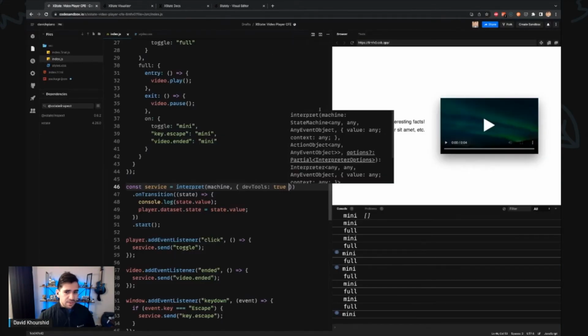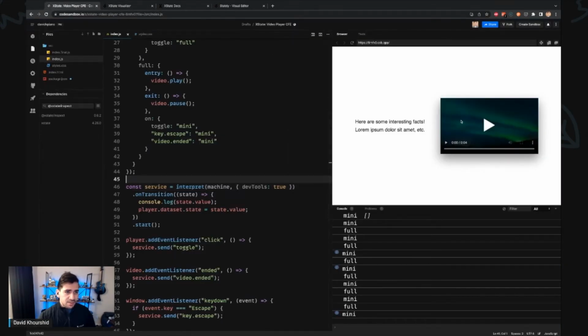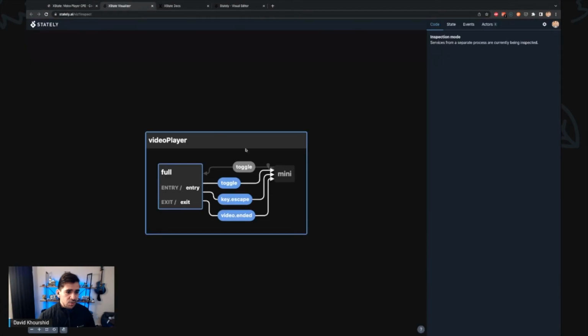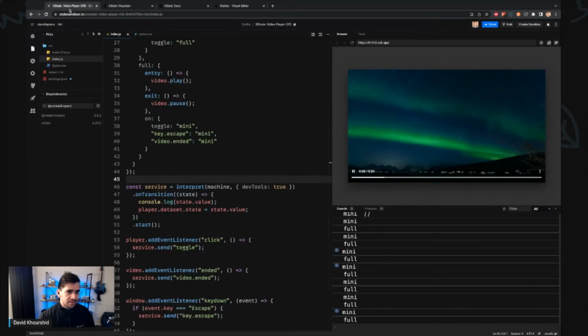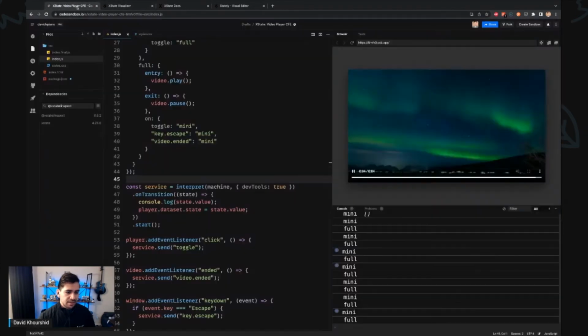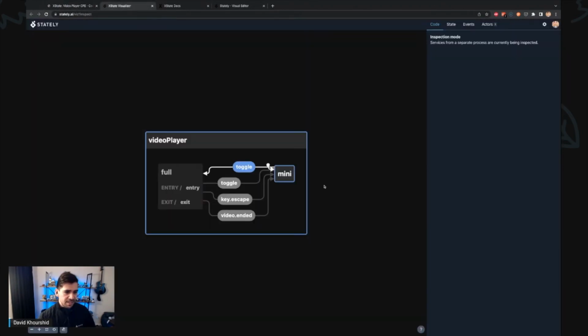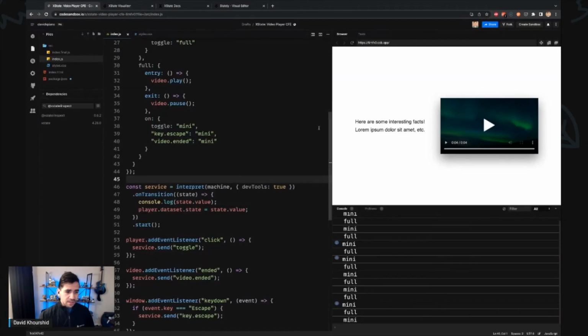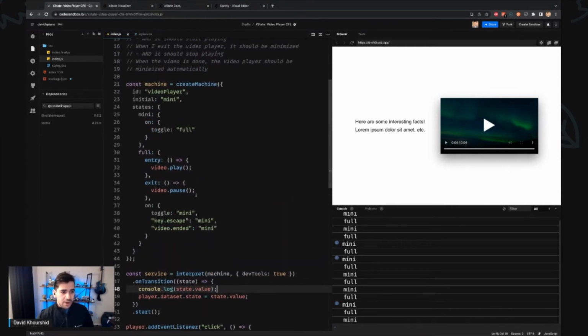And what's really cool about this is that if I interact with this application, you could see it's in the full state. And right now it's going to go back to mini because the video is going to end. Hopefully. Oh, wow. Okay, you see it just went back to mini, and it goes back to mini over here as well. You could see the log of events over here. So basically you have an inspection tool that you could look at in real time with the state machines you're using for your application.